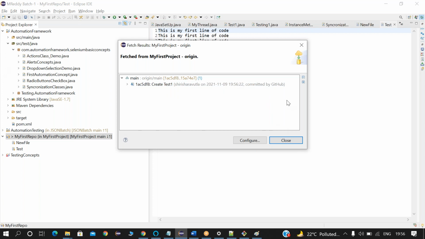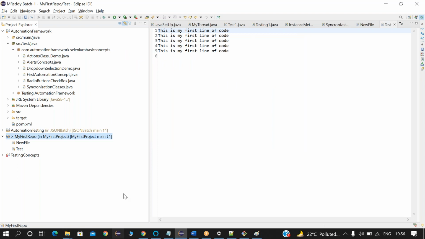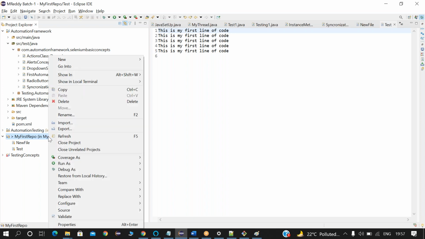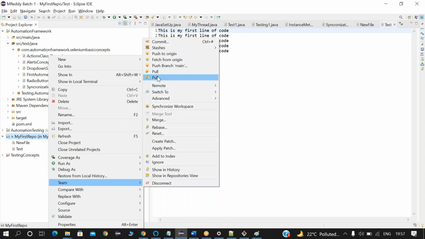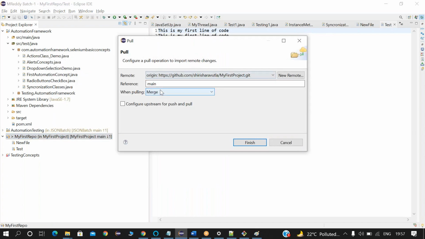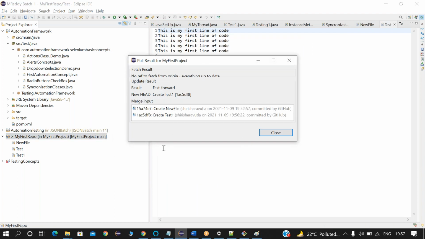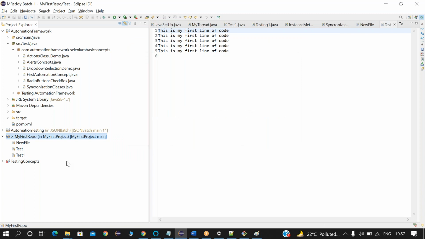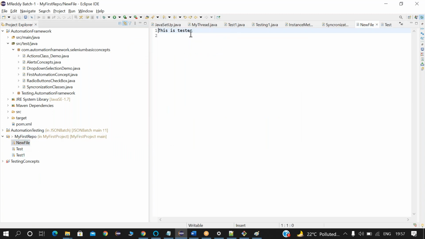Yes or no, guys? Now I need to pull this code. How to pull? See, it is showing the import symbol, which means there is a new import that you need to import into this project. Then I am going to team, then pull from the remote repository. I am clicking on finish. See, again I got one more new thing. In the same way, if we do some modifications here, we need to push them by ourselves.